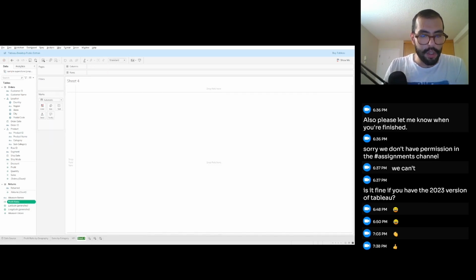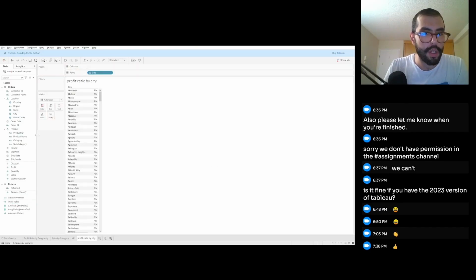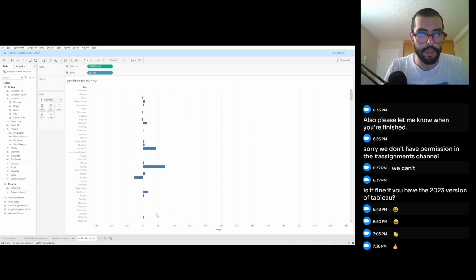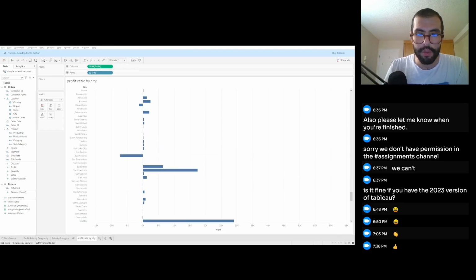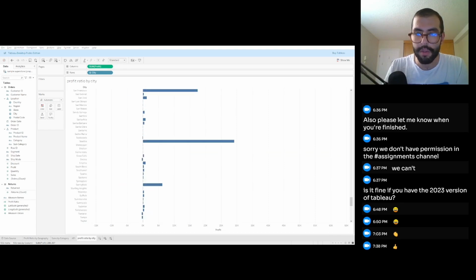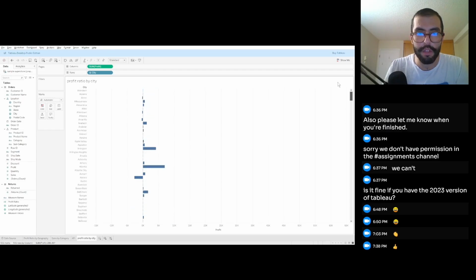So let me just call it profit ratio by city. Okay. So we have a city here. We can have it as rows, and we can have profit as columns. Okay, so this is what we have. We have a bar chart which shows us profit, and we have to tweak it a bit so that we get a better visualization.